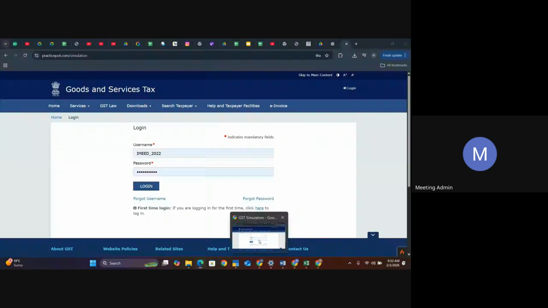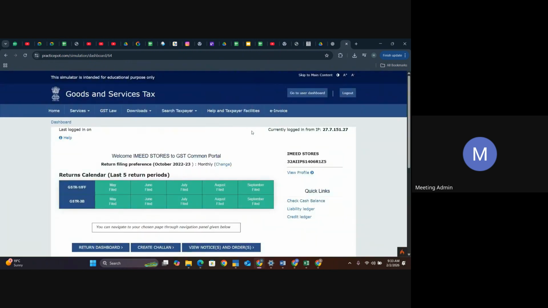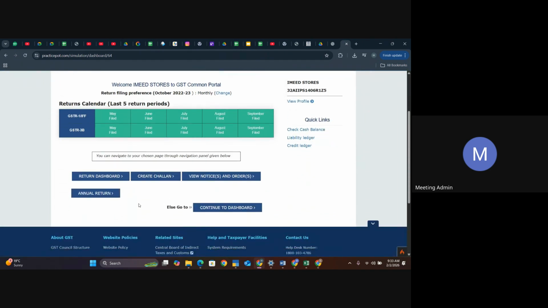So let me log in. You'll be getting a warning message like this. You can just click on OK. Please make a note. As usual, how you did the GSTR-1 return filing, the same thing you're going to do here also. We have to go to the return dashboard. Click on the return dashboard.